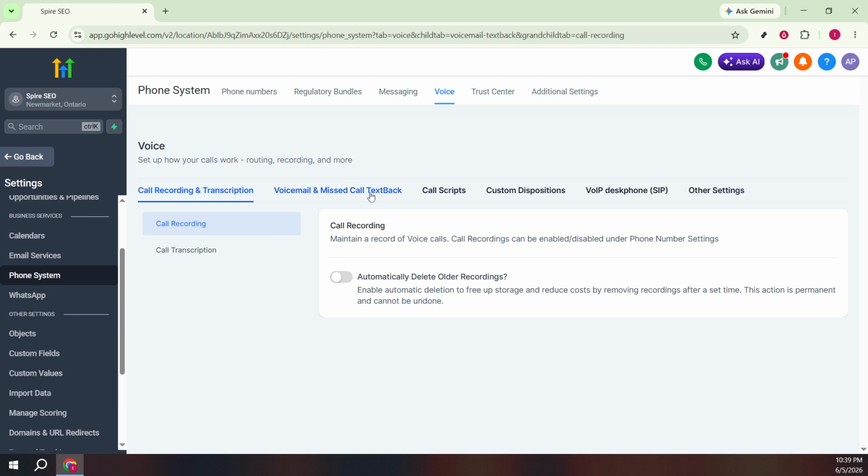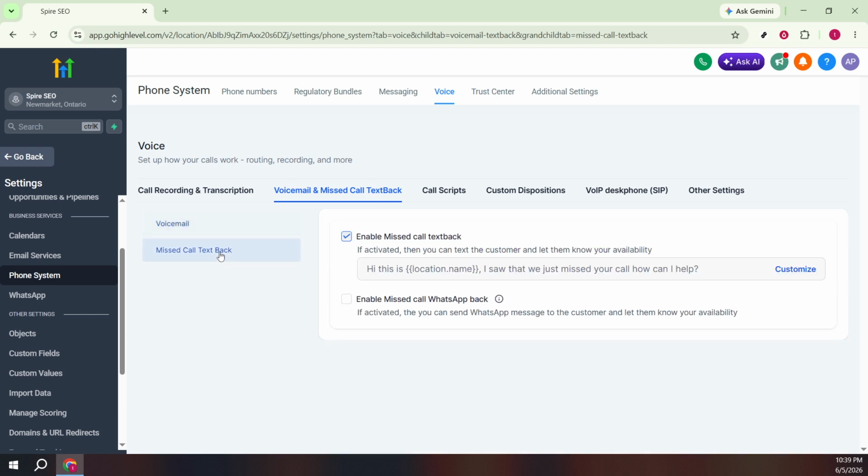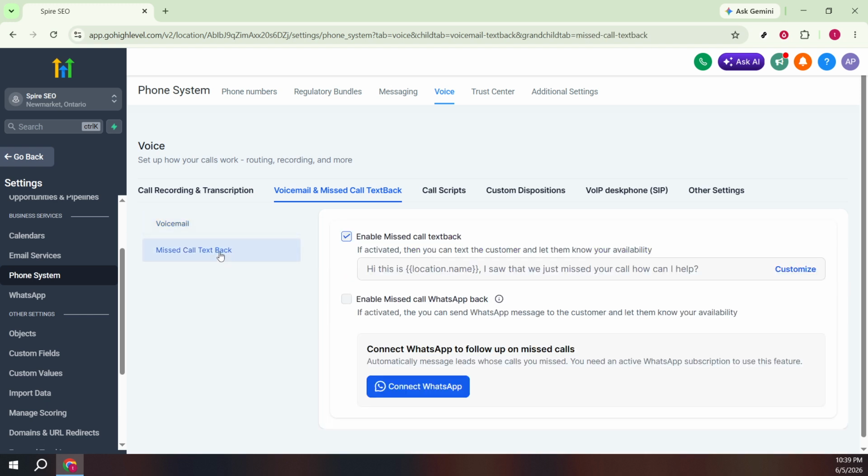Next, open the Missed Call Text Back section. Here you'll see a simple control to enable Missed Call Text Back. Turn that on. Once enabled, GoHighLevel will automatically send a text whenever a caller doesn't connect with your team, helping you acknowledge the call right away.